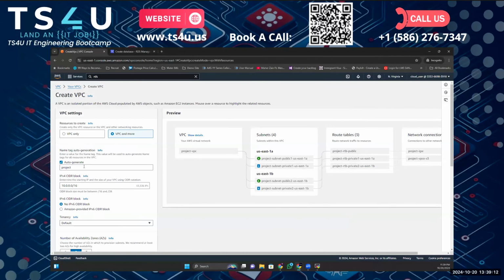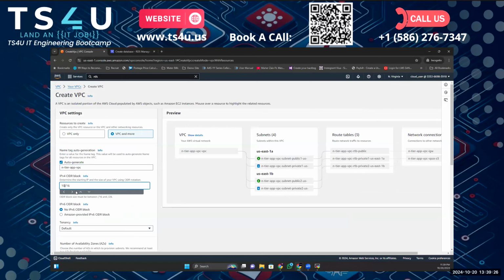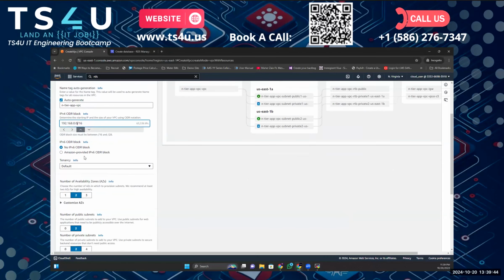So I'm going to create a VPC in here. I'm going to give it the name entire app VPC, then give the CIDR block 192.168.0.0. Okay, 192.168. Okay, the thing looks good.